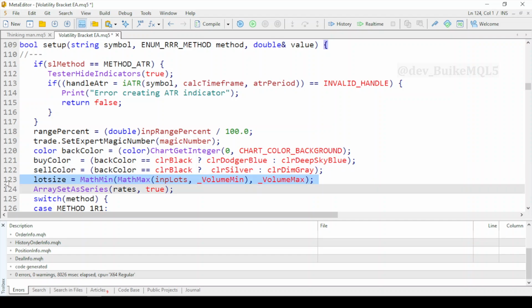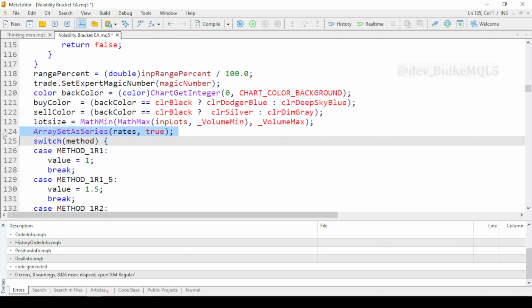Next we work on the lot size. We will make sure that this lot size is not below the minimum allowed lot size by the broker, and it is not above the maximum allowed lot size by the broker. Here we set our rate array to be series, array set as series, and here we work on the RR method selected by the user.